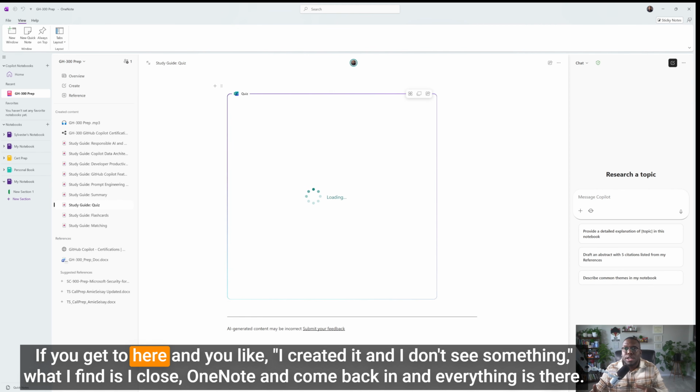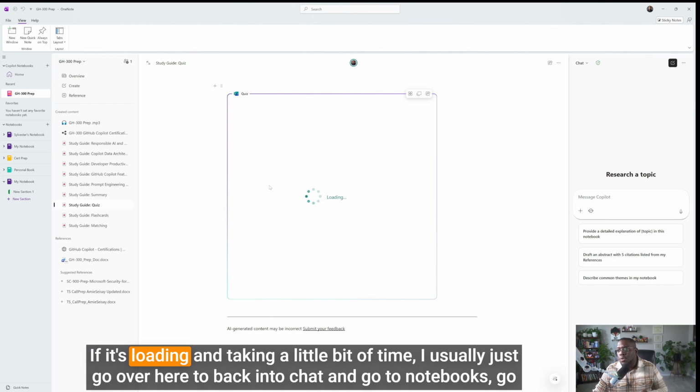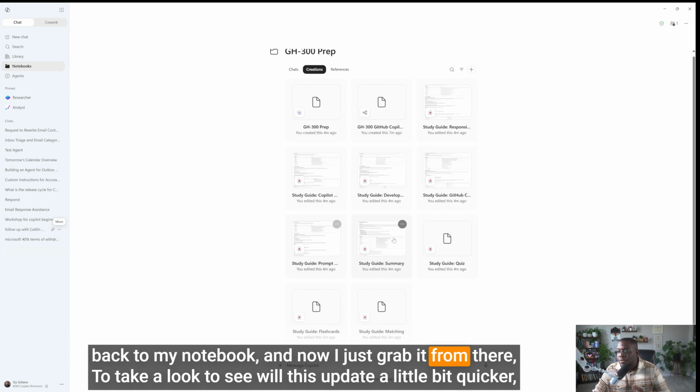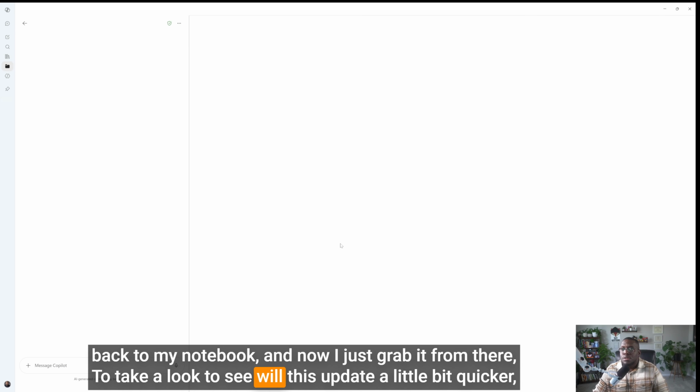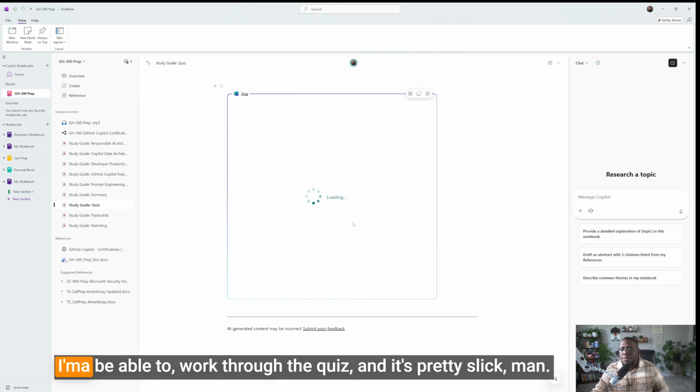If you get to here and you think, I created it and I don't see something, what I find is I close OneNote and come back in and everything is there. It takes a bit to load, so just be a little bit more patient. If it's loading and taking a little bit of time, I usually just go over here back into chat, go to notebooks, go back to my notebook, and I just grab it from there, right? To see, will this update a little bit quicker? Usually it runs, my internet has been running a little bit slow today, but it's going to open up. I'll be able to work through the quiz, and it's pretty slick, man.